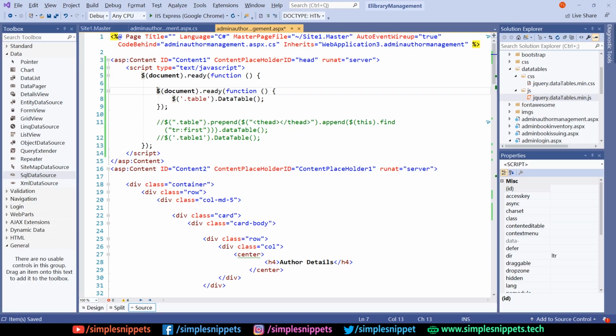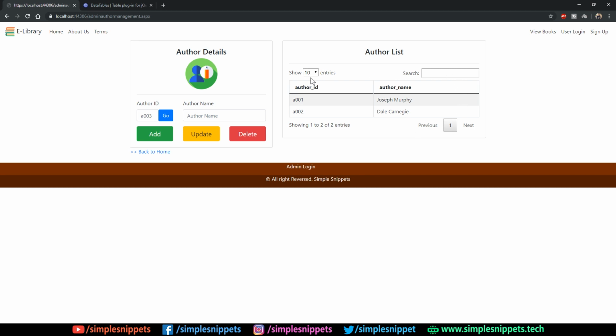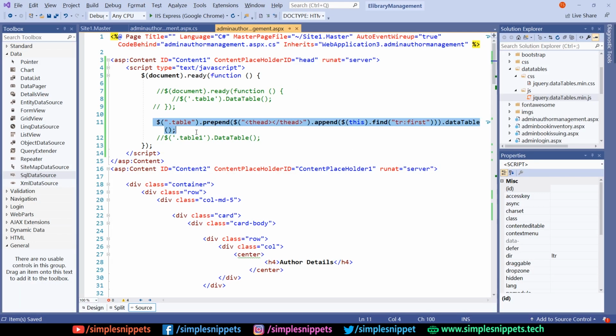So that's why we need to first make it a heading. I'm going to comment this out and uncomment this. First selecting the table, that is the grid view, then prepending the very first row and making it a heading row, and then calling the data tables function is what we have to do. Let's save this, and now if I refresh, there you go, you can see the UI has changed. We are getting show 10 entries, the search functionality, and the pagination. If I click on next, we will get the next page. So this user interface is added just by this one single line of code.